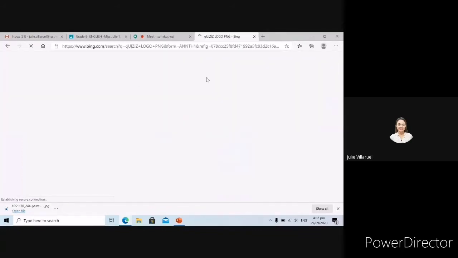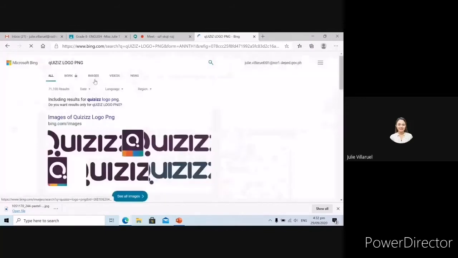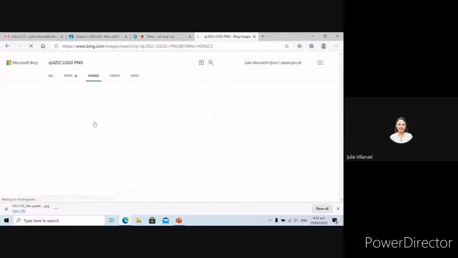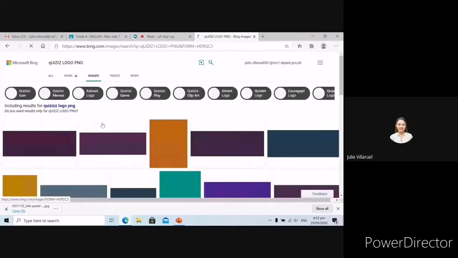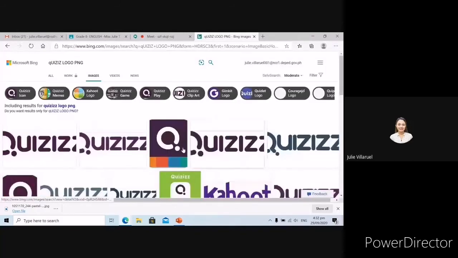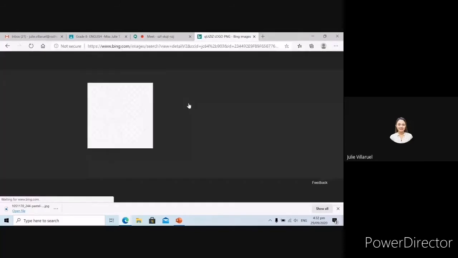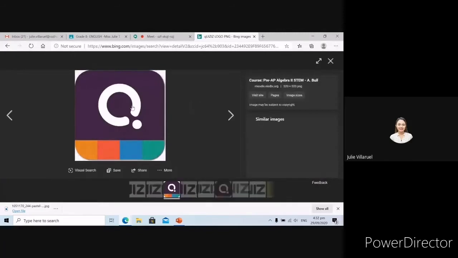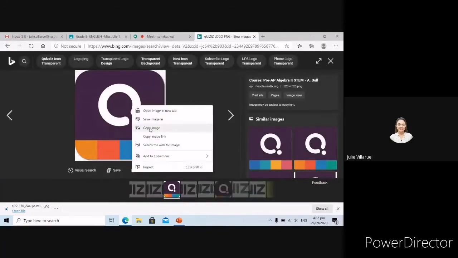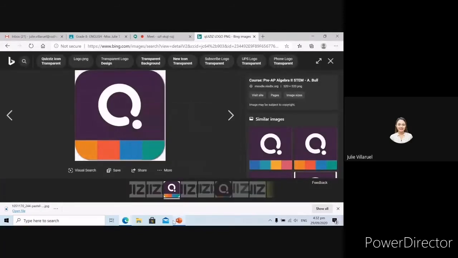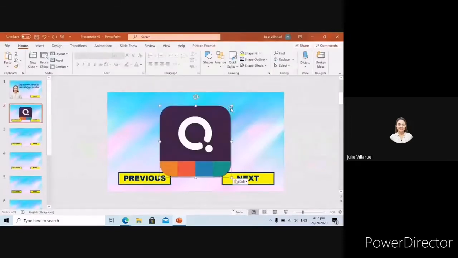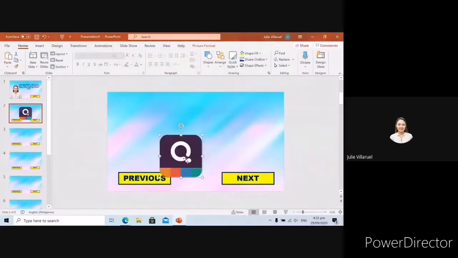Then image. I choose this picture right here. Control C. Sorry. Copy image and then Control V. There you go.